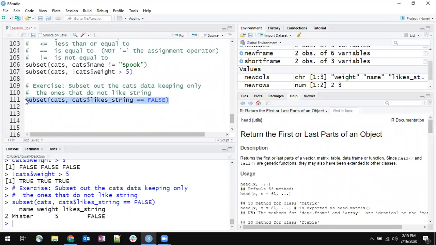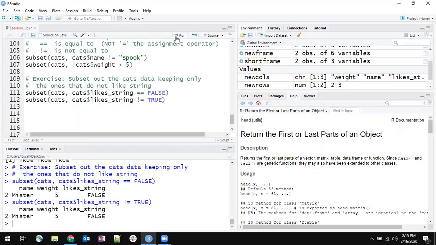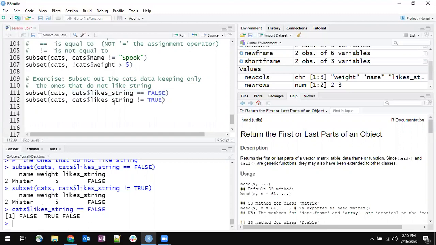There's another way we could do it too. I'm going to copy this. We could say cats like string does not equal true. That's another way of doing it. This will work out to be the exact same. If I run these 2 bits of code, you'll see that the Boolean vector that comes out is identical.